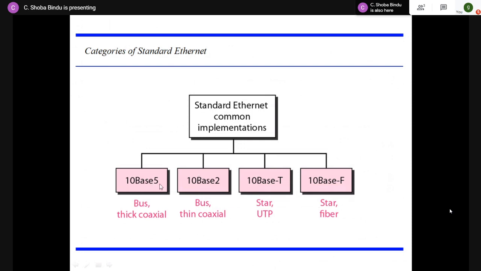The cable that you are going to make use of here is a thick cable when you go for 10 base 5. And this 10 indicates that the maximum data rate that you can achieve is 10 Mbps. This base indicates that you are going for baseband signaling, and this 5 indicates the maximum segment length that you can have. That is, this particular network can be extended to a maximum distance of 500 meters. So this is 10 base 5.